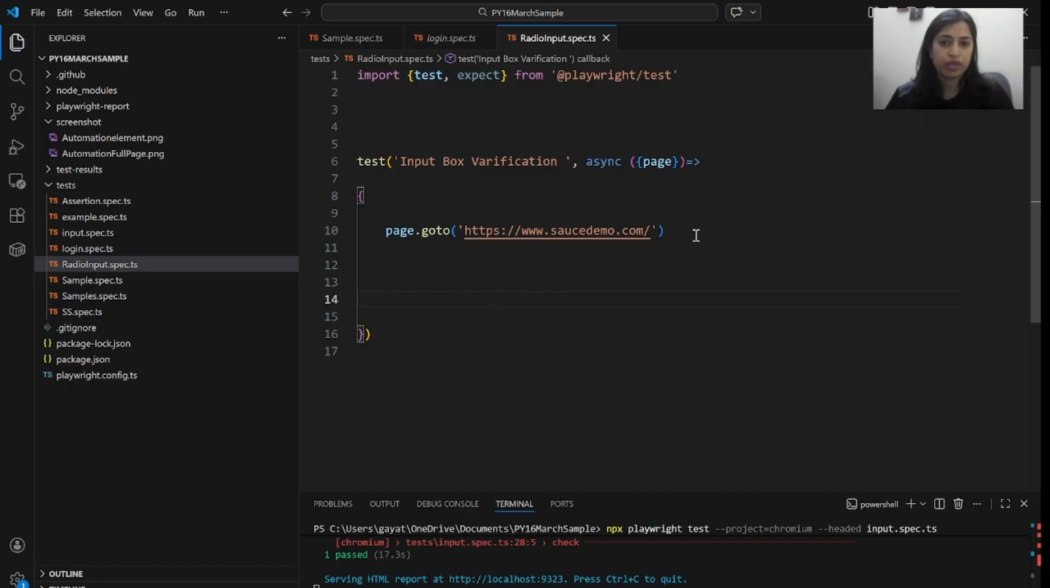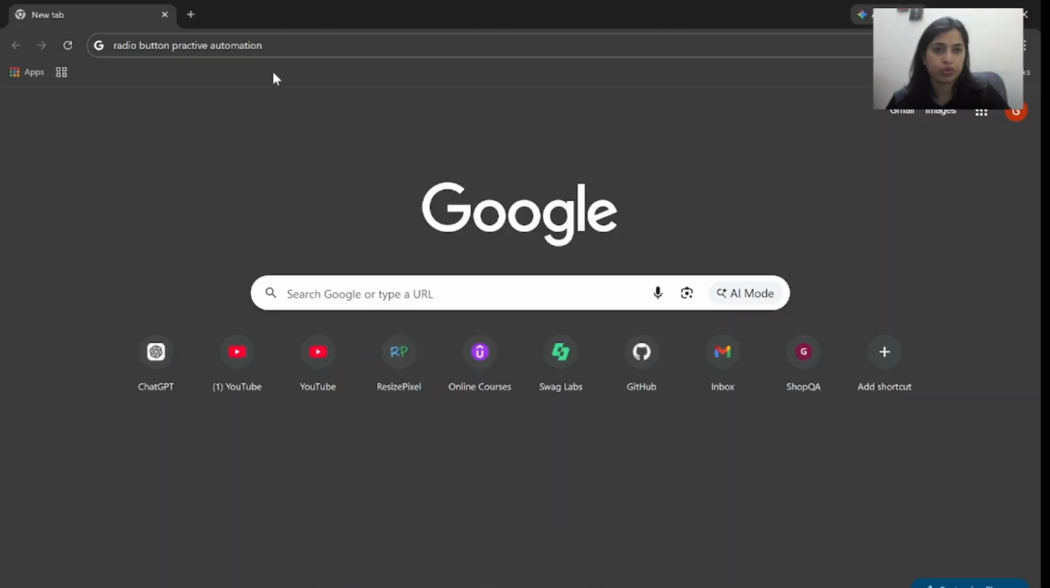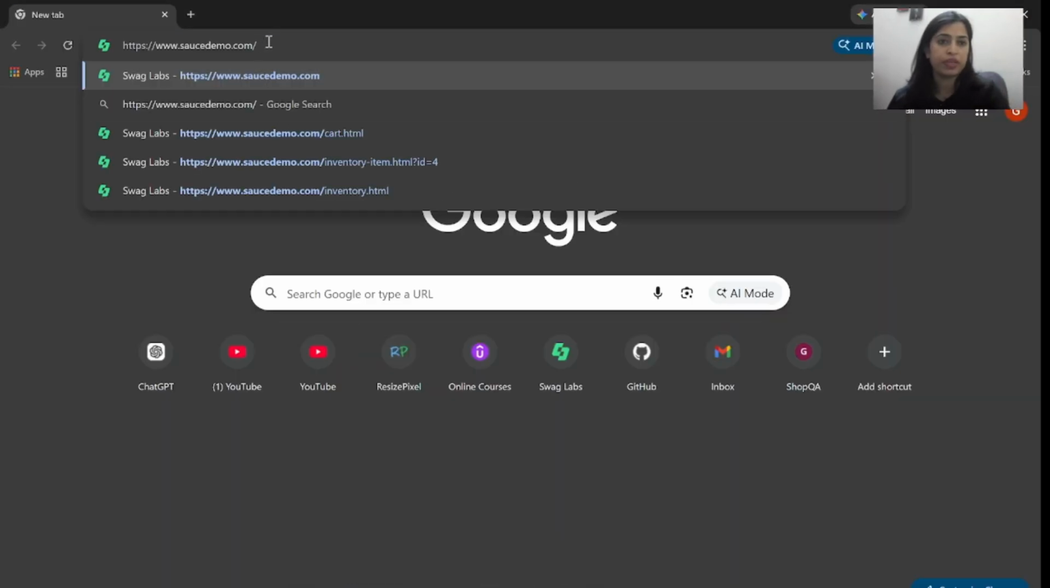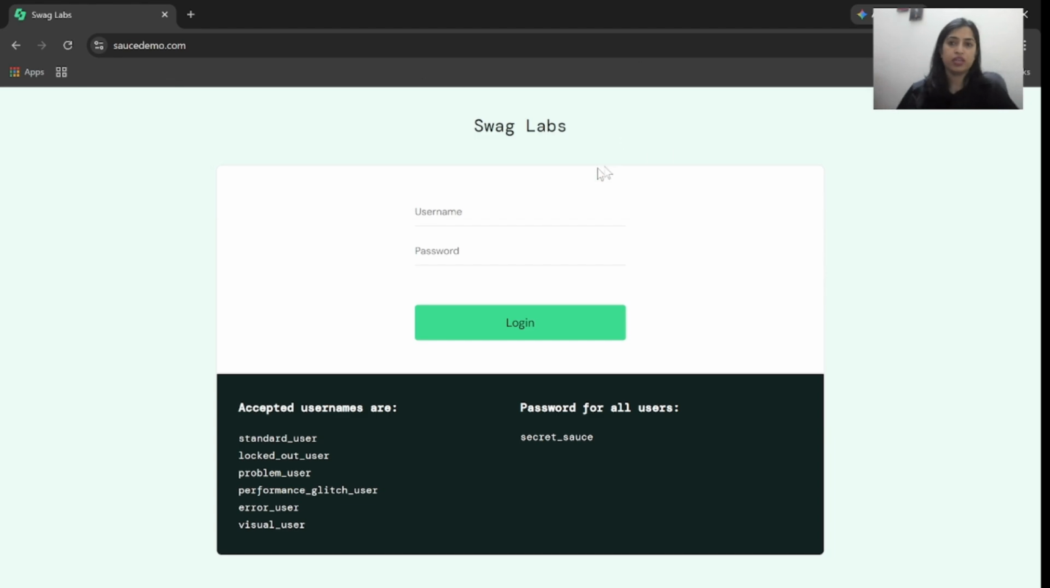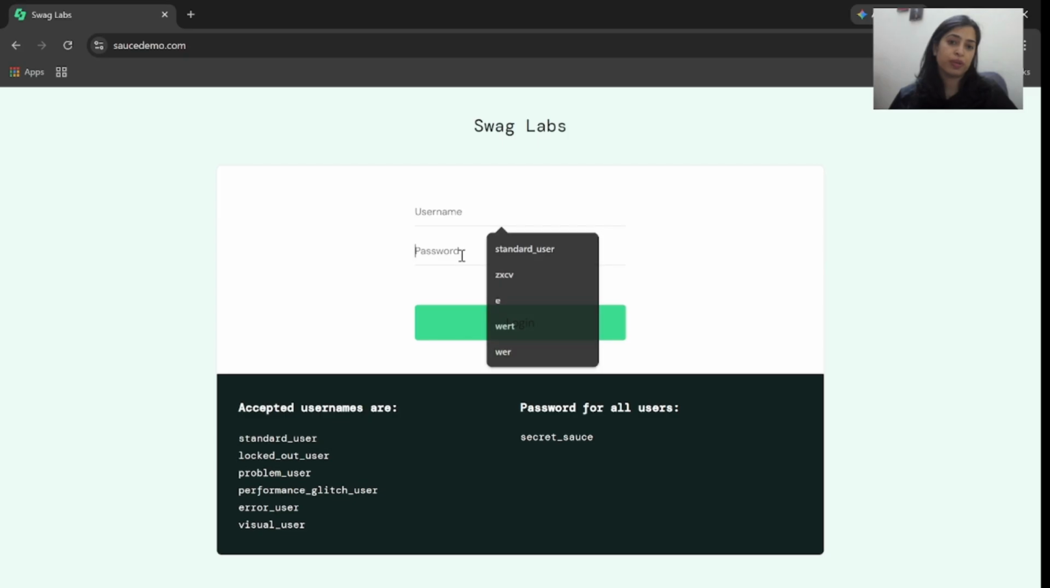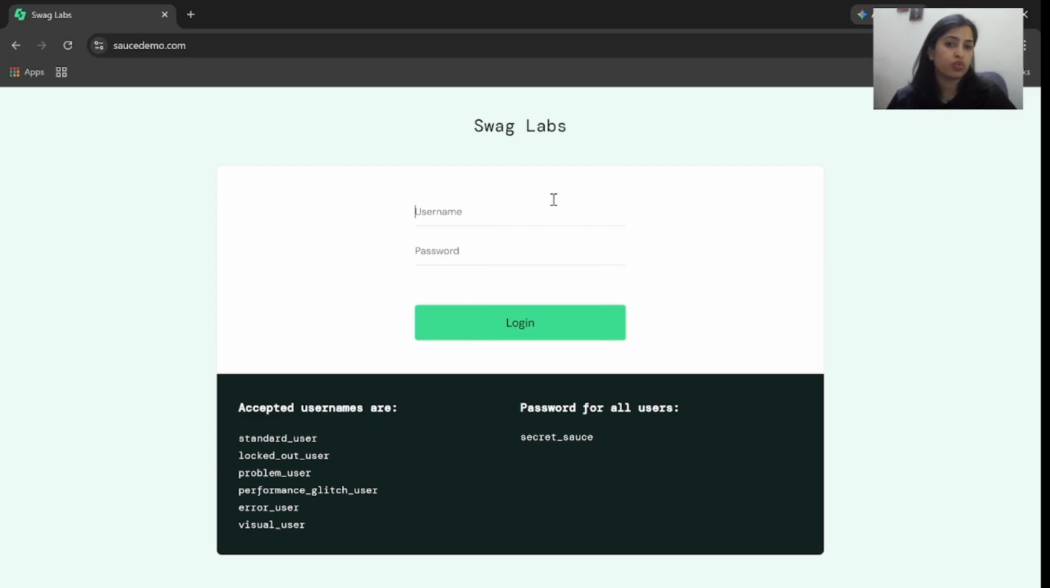Now, when I launch this, there will be some sort of UI page. What we have to do is launch this URL on a browser. I will just copy and paste it here and launch it like this. Now I am able to see the username and password. So this is my input box. Today we are going to automate this input box.